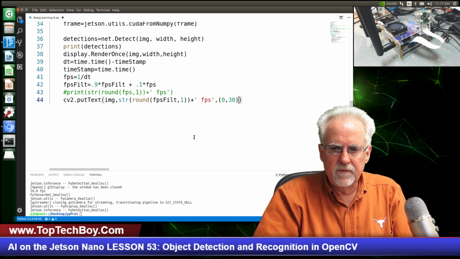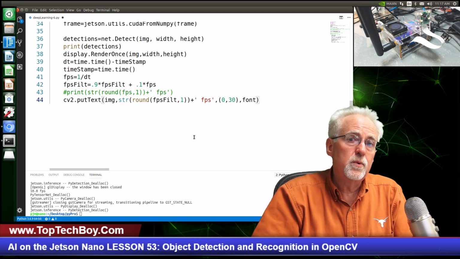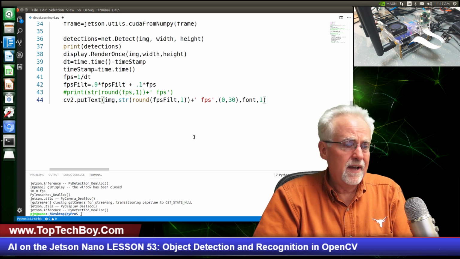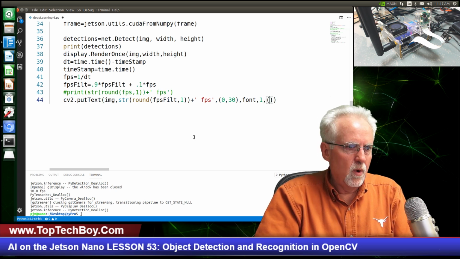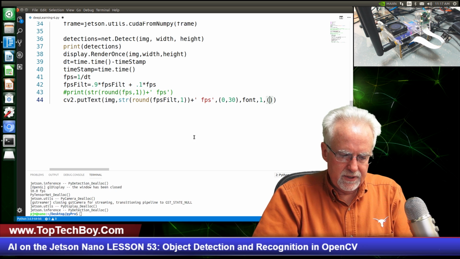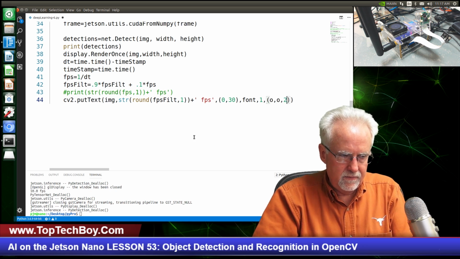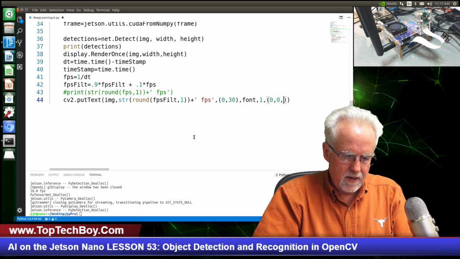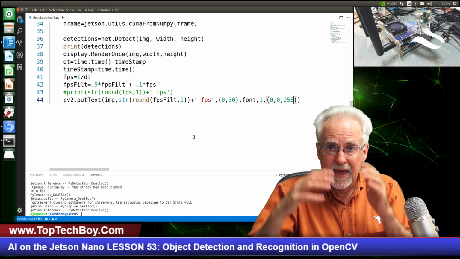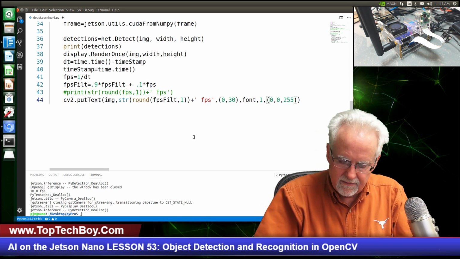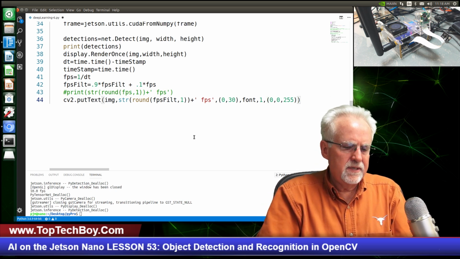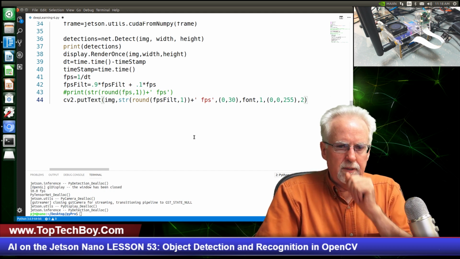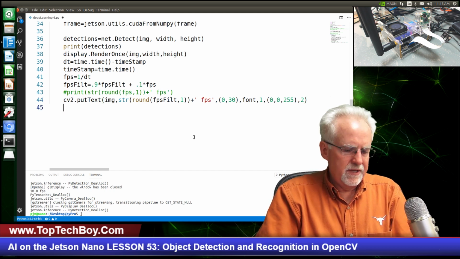Now we got to scoot over from that, and we got to tell it the font, which we defined above, and then we want a text height of about 1. And now what color? Well, let's go red, which is 0, 0, 255. Ooh, not 0, 0, 0, 255, and all that 0, 0, 255 is all inside of parentheses. And then let's give it a weight of 2. Okay, and now let's go ahead and show our frame.